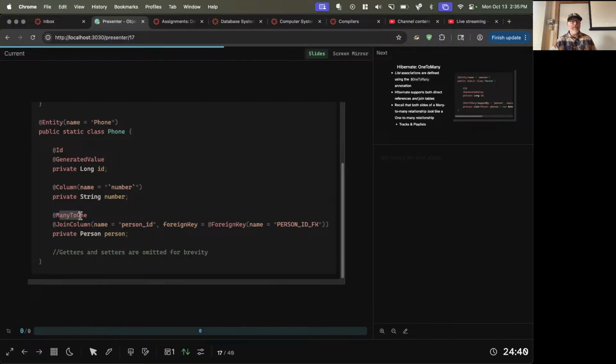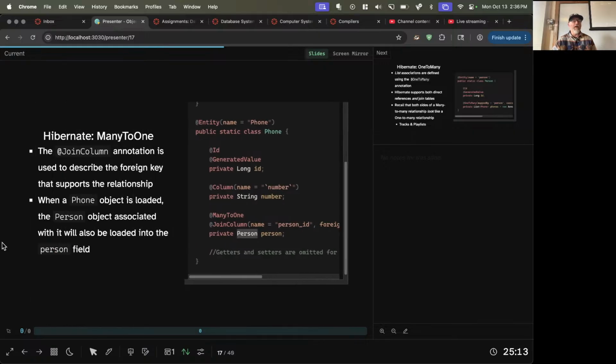So yes, this is a many-to-one. There's a join column. The join column is person ID, which is on the phone table. Maybe there's a foreign key that's associated with it as well. So you can have foreign key declarations in your DDL. You guys saw that from the DDL lectures, okay? So this is telling Hibernate, okay, there's a field on this phone object, and if they ask for that field, you need to issue a query to get it from the database, okay? That's what this is telling Hibernate, all right?